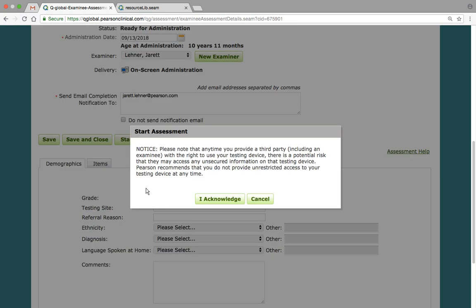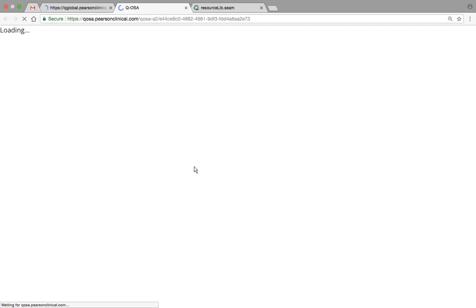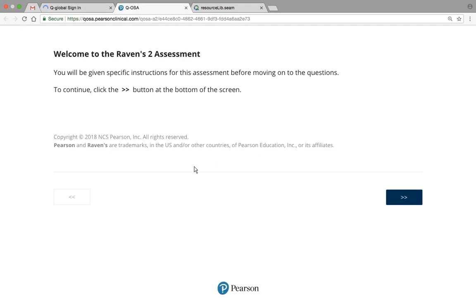And when we do so, we are always going to see this little notice within the system, just letting you know that anytime you do provide a third party with access to your testing device, just make sure it's secure. So we're just going to click I acknowledge. And what this is going to do is actually two things for those new to the digital administration methods. It is going to open up a new tab of your web browser.